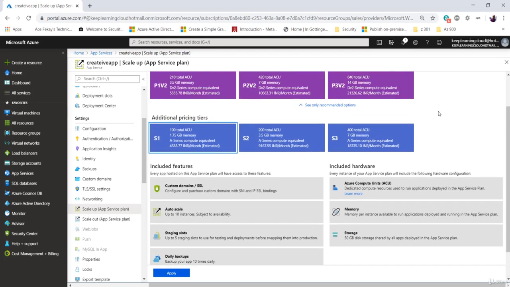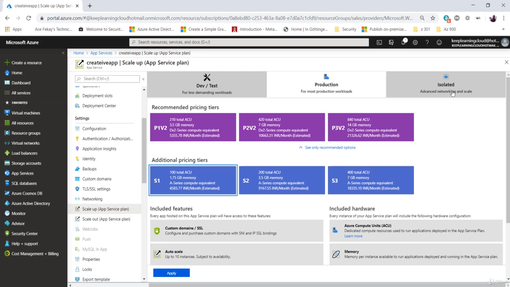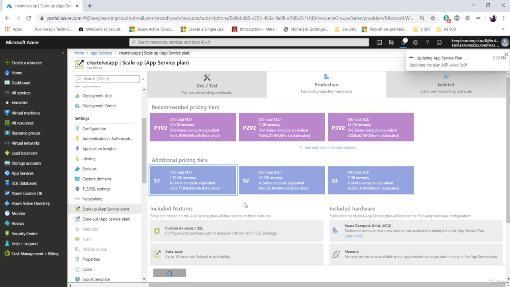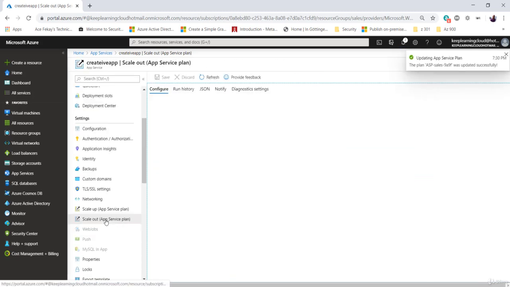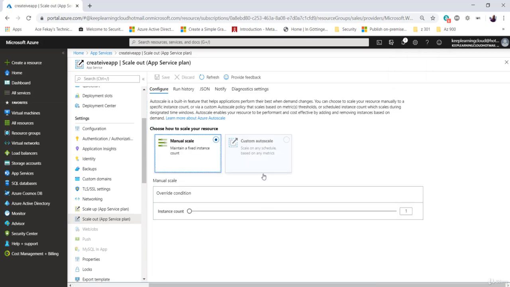And if you go to isolated from your memory, can you recollect how many instances does isolated support? Well, isolated supports up to 100 instances. Okay, so now what I'm going to do is select S1, click on apply, and change my app service plan to S1 standard. Once that's done, I'll go to scale out, and then now you see that there's a custom auto scale option. So I can write my own policies and rules that will trigger the scaling. Let's see how that works.